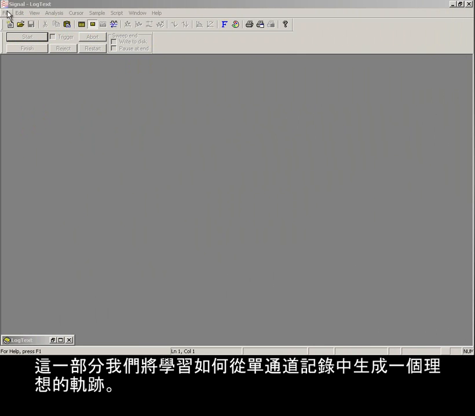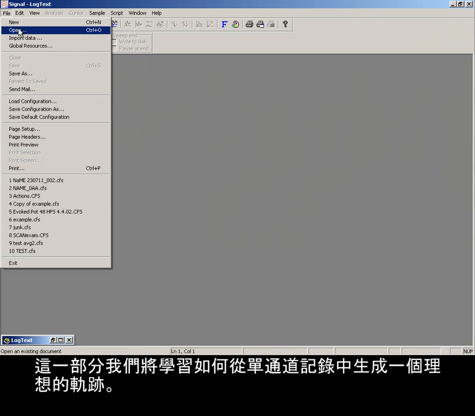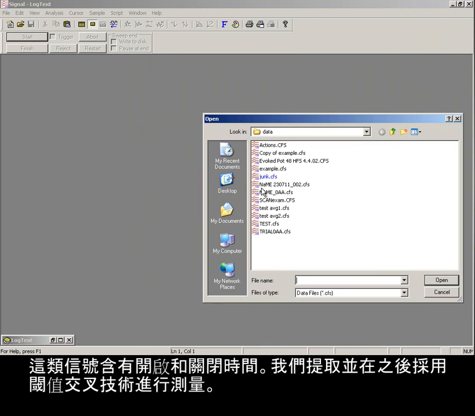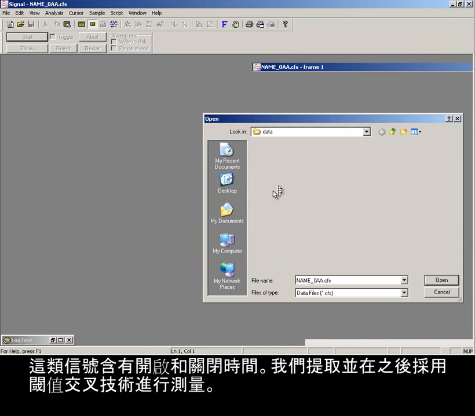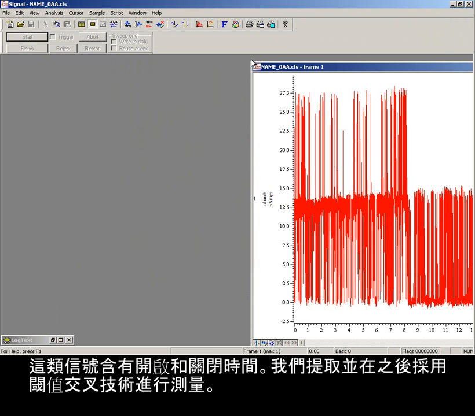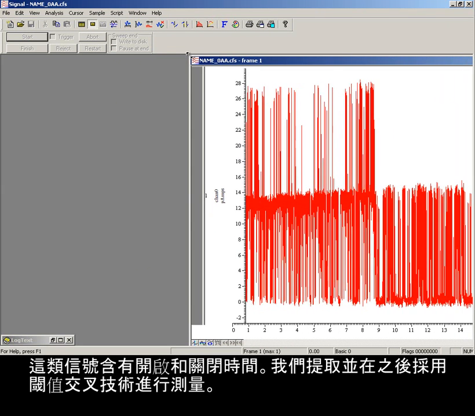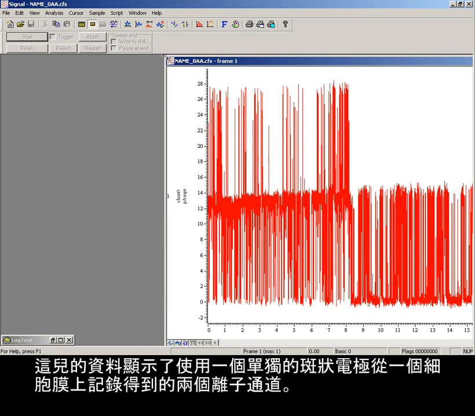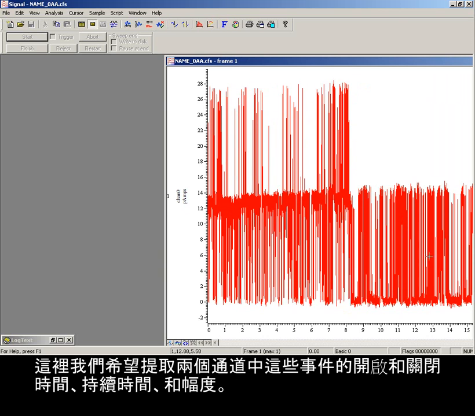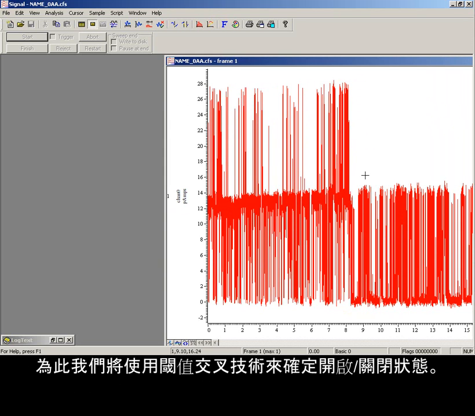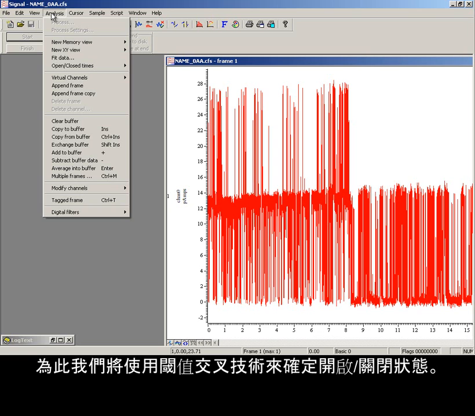In this session, we will be looking at producing an idealized trace from single-channel recordings. This type of signal contains open and closed times. We can extract and later measure these using a threshold crossing technique. The data here shows two ion channels recorded with a single patch electrode from a cell membrane. In this case, we want to extract the open and closed times, durations and amplitudes of these events in both channels. To achieve this, we will use threshold crossings to identify the open-closed states.